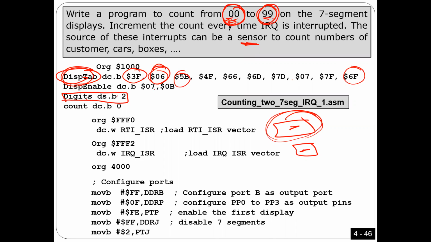this number one. Number two, what about port P? Very simple. One interrupt, I'm going to take this one. Next interrupt, I'm going to take this one. One interrupt, this one. Next interrupt, this one. How can you do that? That's why here I'm using count.